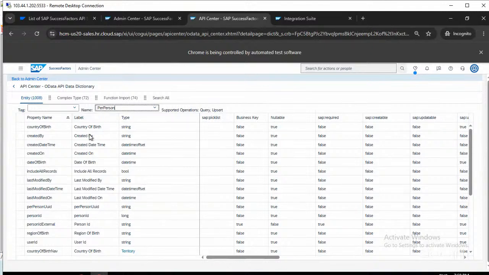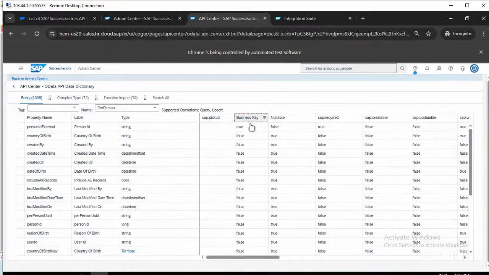So from this API, we will have some rules here, whether it is a business key or not. Business key in the sense primary key field or not. From our PerPerson, person ID external is the key field. True in the sense it is a key field. False in the sense that it is not a key field.